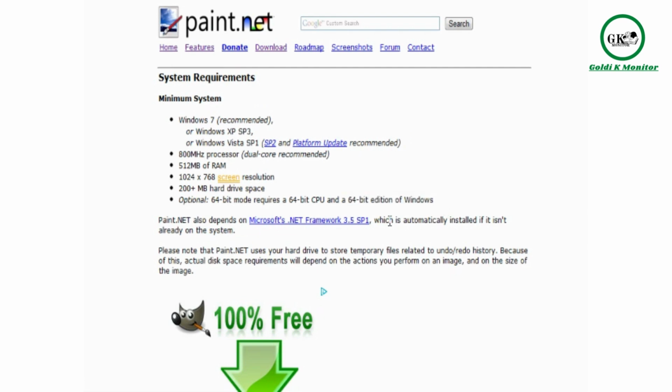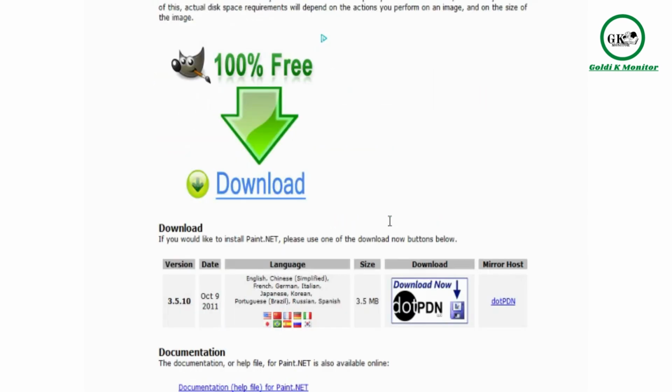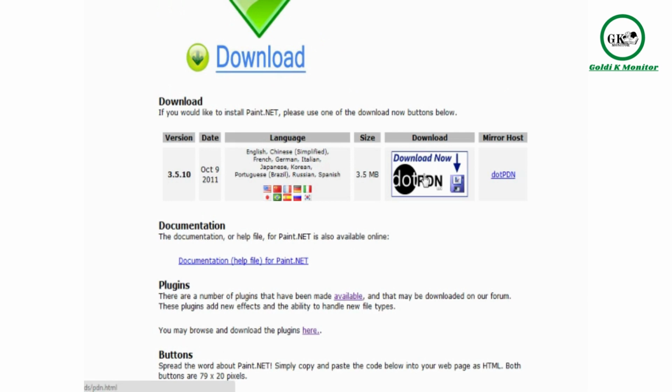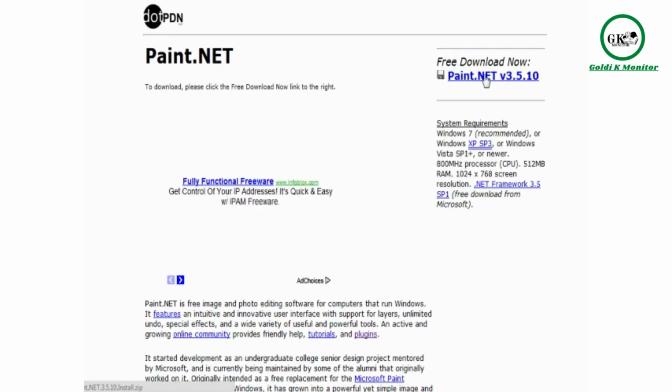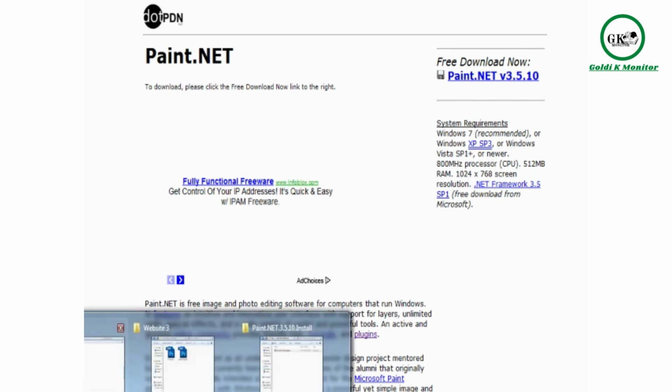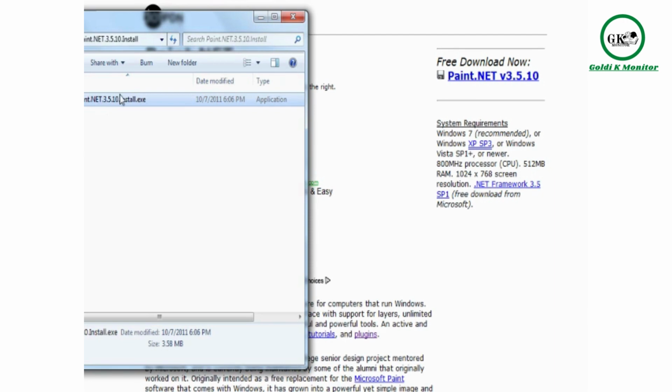On one computer, like the computer that I'm working on right now, I installed paint.net with no problem at all. To do that, just simply click on download now here, and then click on this link up here. It's a zip file. Once you unzip the file, it's going to appear here, and all you have to do is double click it and follow the directions.